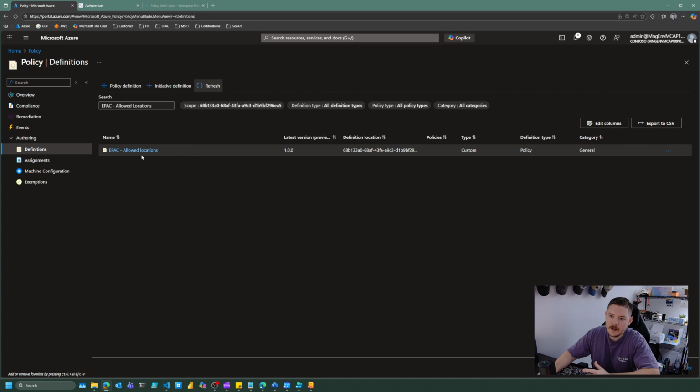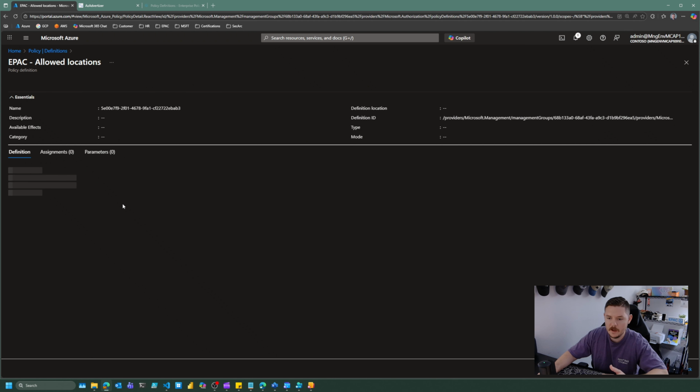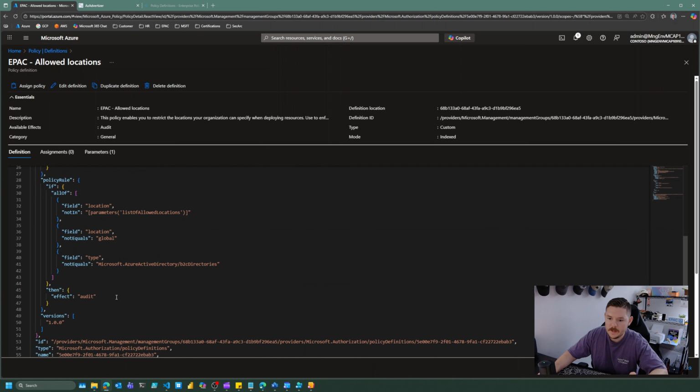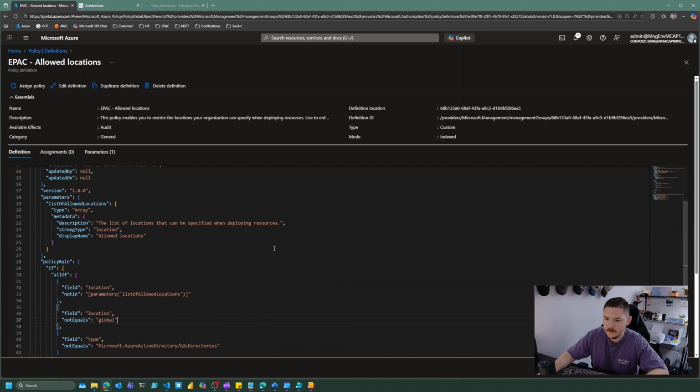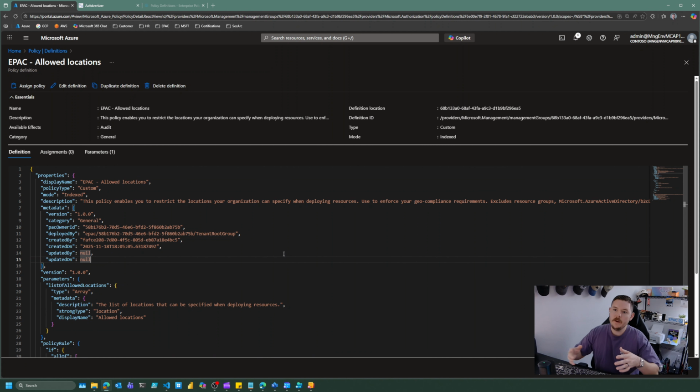And we can see that it's EPAC allowed locations, which is the display name we gave it. It's a custom definition, and if we look at the JSON for it and scroll down, we can see that the effect is hard-coded to audit, which aligns to what we did at the beginning of creating this definition. So at this point, if anybody had access to modify this definition, change it, rename it, and you were to run the command again, it'll output showing that there's a change. And if you run the deploy plan again, it will overwrite any changes that somebody did manually. So this policy definition is 100% being managed through EPAC at this point forward.